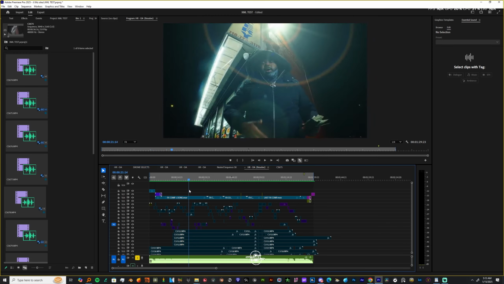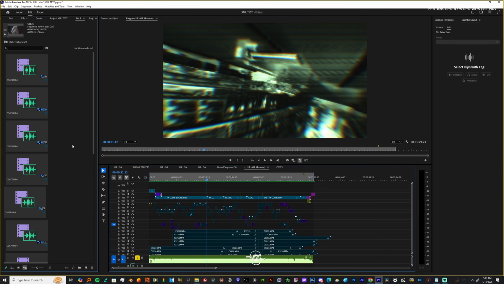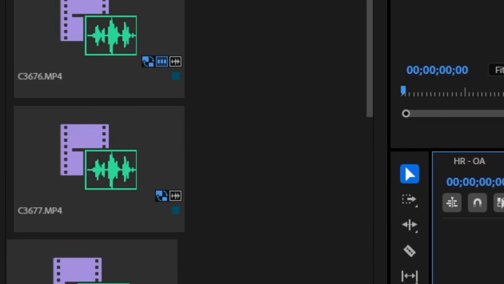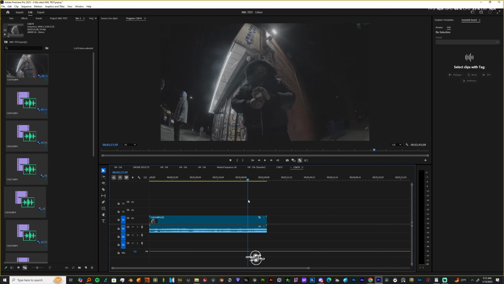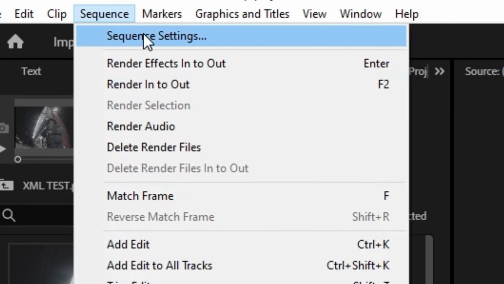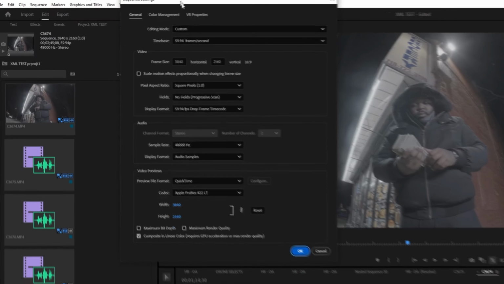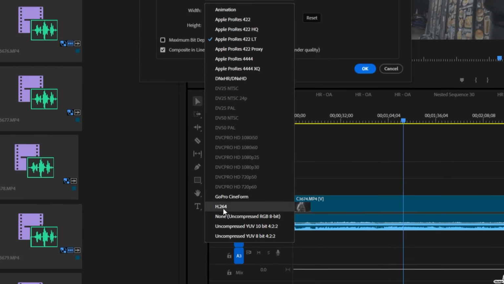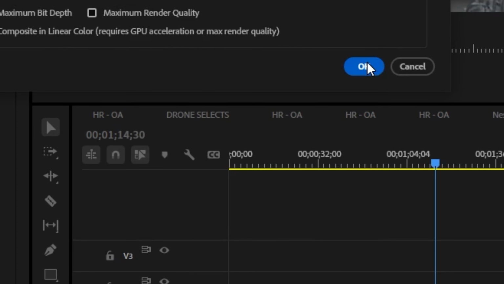So as you can see, I have a sequence here ready to render, but I'm gonna move as if this is a fresh sequence. So real quick, I'm gonna right click this clip right here that's in my project, and I'm gonna hit new sequence from clip. So this is basically gonna give me a base of how my sequence is going to run. So I'm gonna open sequence settings, and I'm just going to change this simply to 23.976 or 24 FPS. And then I'm changing the codec to H.264, and I'm going to press OK.